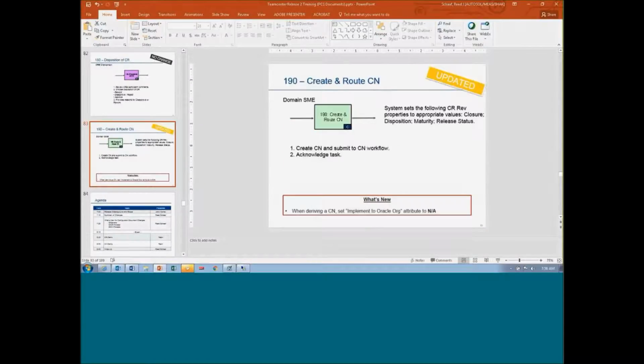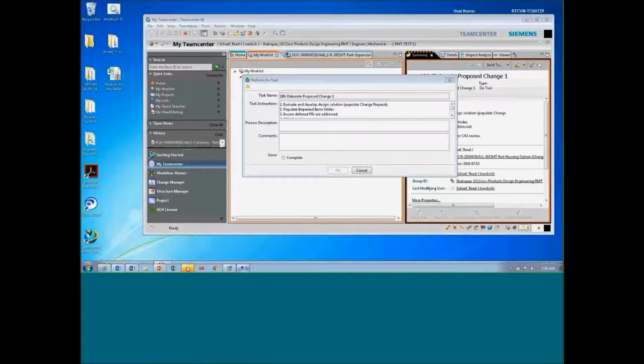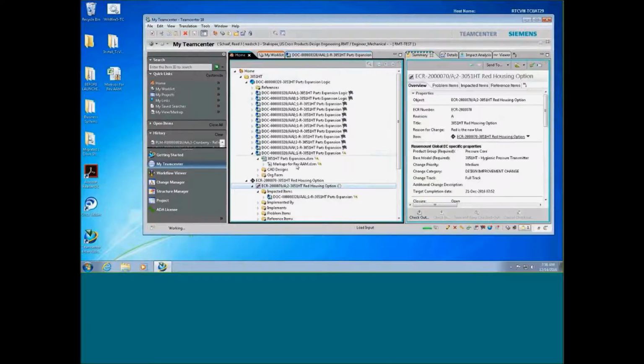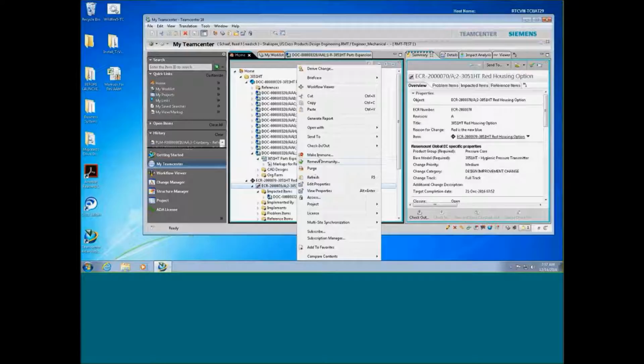So once that's finished, my CN is complete, and or my CR is complete, and the task would move to the CN phase. So I'm going to go back into Teamcenter and check on where my ECR is at. To do that, I find my ECR and right-click it, hover over this Send To option, and then bring it into the workflow viewer.